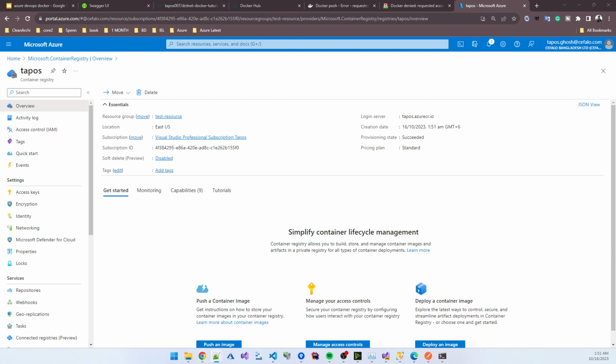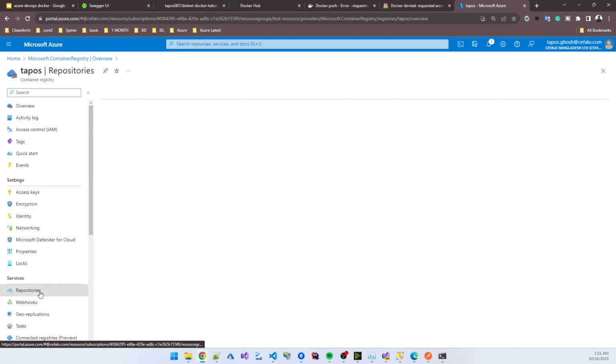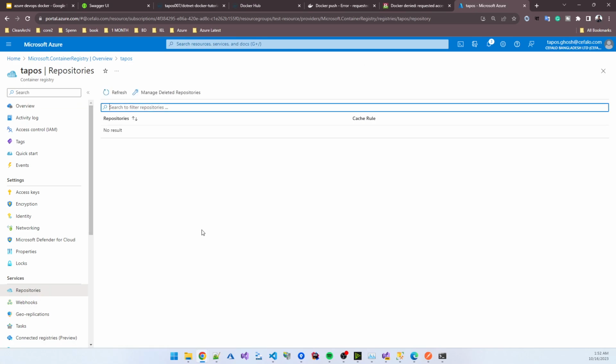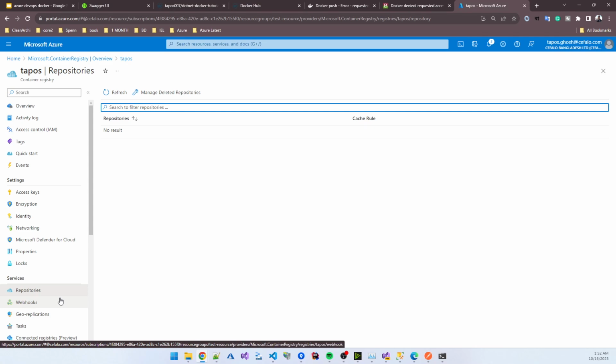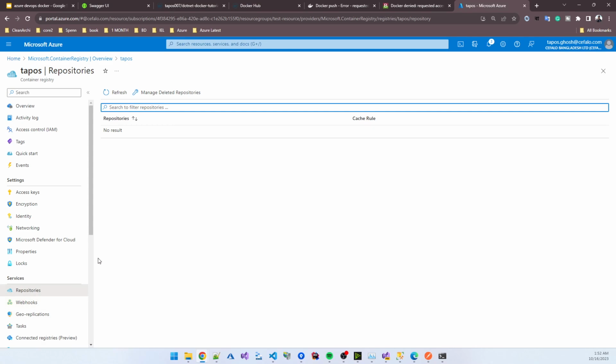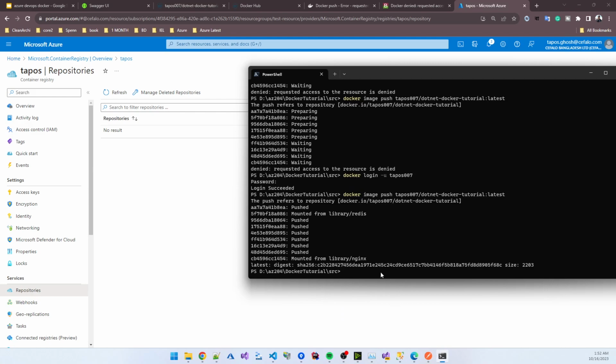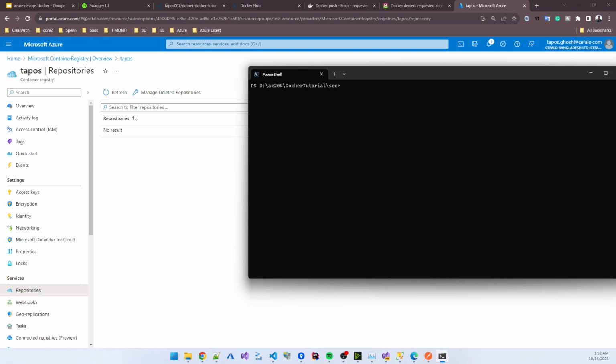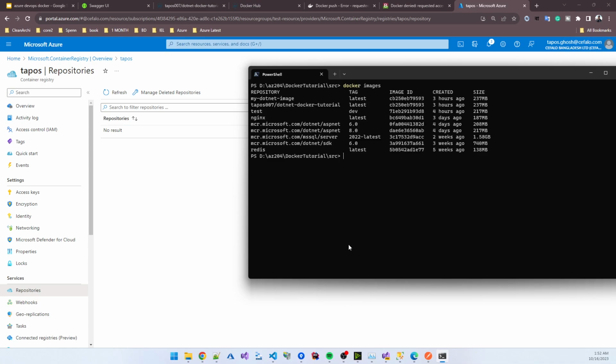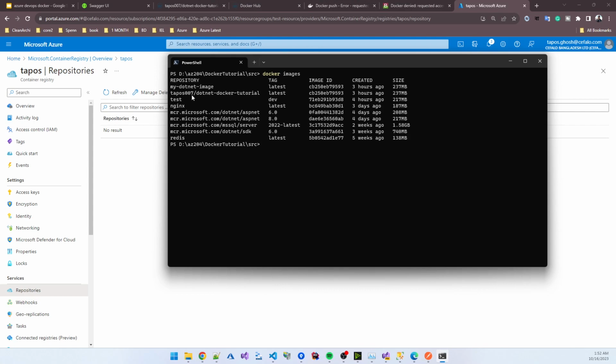So now I am pushing the image in the Azure registry. If I click the repository, no repository is already present there. So inside there I click clear again. So now Docker images. So this is my image, and also one tag is present for the Docker Hub.